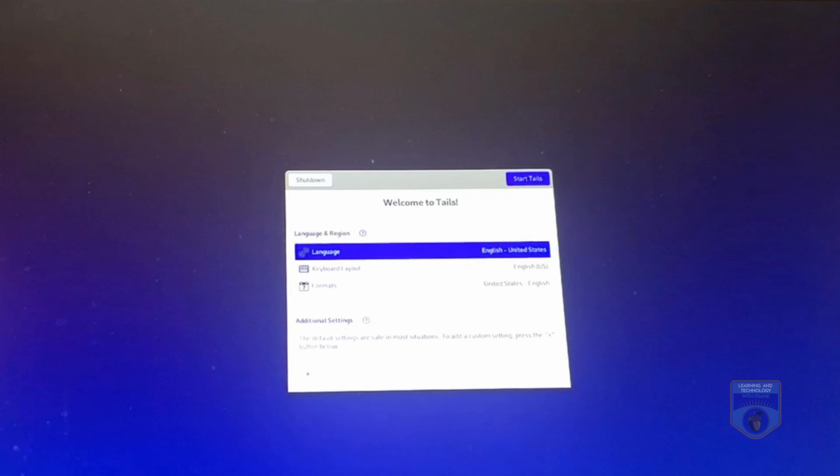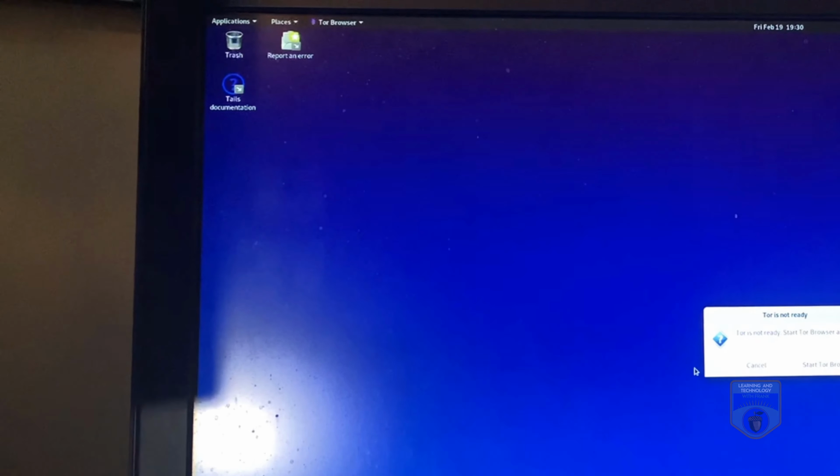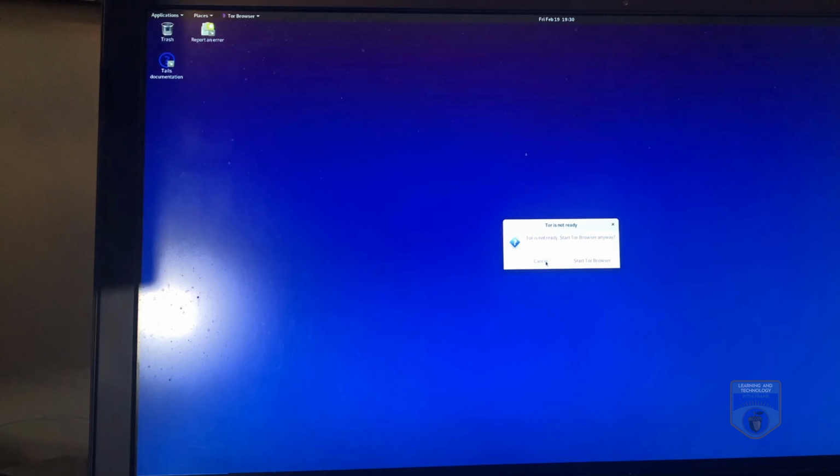So if I choose language here, I can choose my language as English, whatever I want to do here, I can configure it, and I'll hit Start Tails. Okay, so now what I've done is I've gone in, and if you go up to the Wi-Fi in the corner, you can connect to a Wi-Fi network. Once you're connected to the Wi-Fi network, I'll go back to the Tor browser here. Still waiting for that network to be started, so we're just going to give it a little bit longer.